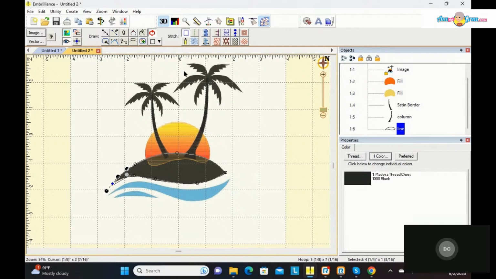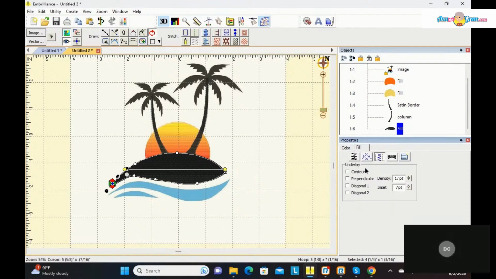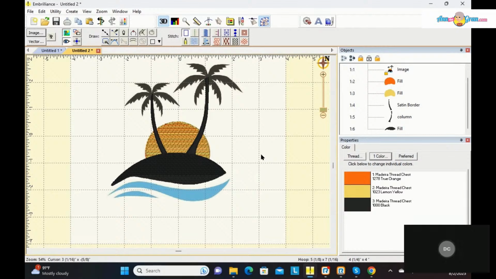And let's fill this with a fill stitch. Let's take off the gradient. Let's go back to our default density. Let's see what kind of underlay we have. Okay, I want contour and perpendicular. And there we go.